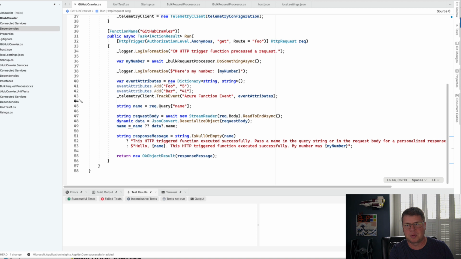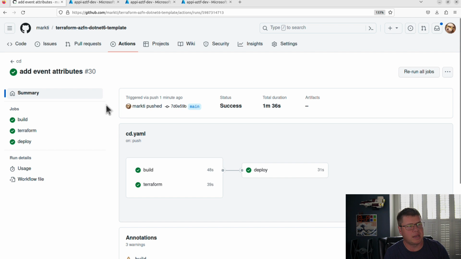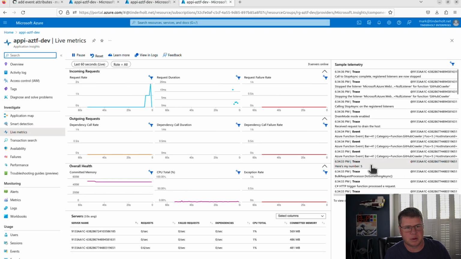So let's push this code and see how this manifests itself within the App Insights console. A few moments later. Okay, so that code is deployed. Let's send a few requests onto the function. It does look like we're seeing these events come through, and notice we see bar equals 41 and foo equals 5. So in the live stream, we're seeing the event come through with those attributes attached, which means we know that the code that we just deployed is out there and currently in production.